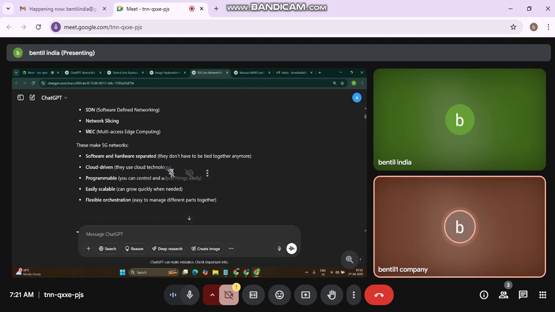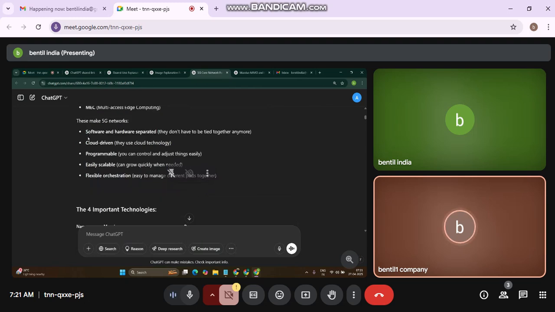Next, these make 5G networks software and hardware separated. They don't have to be tied together anymore. Cloud driven: they use cloud technology. Programmable: you can control and adjust things easily. Scalable: can grow quickly when needed. Flexible orchestration: easy to manage different parts together.